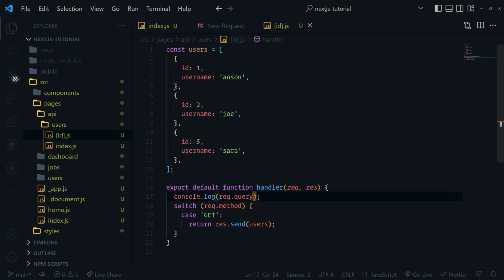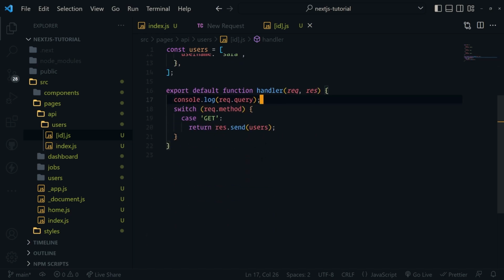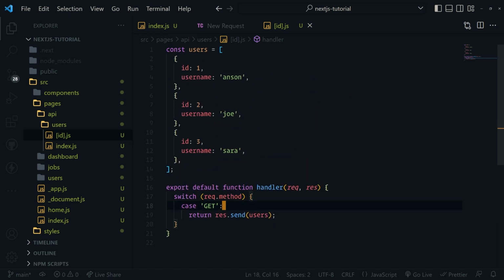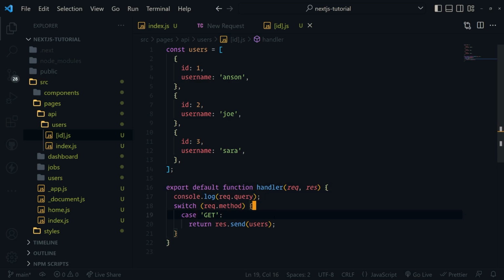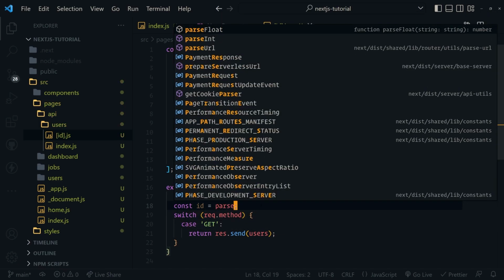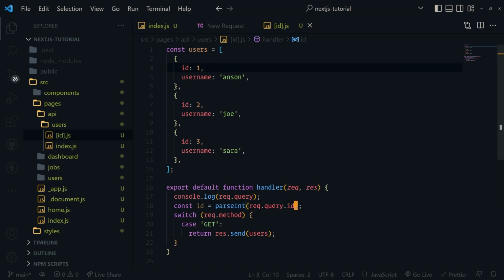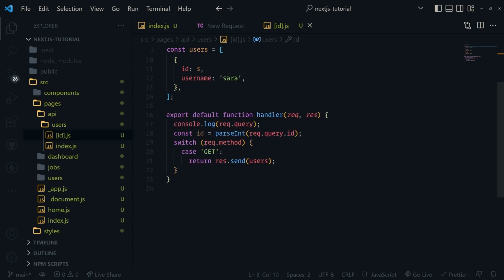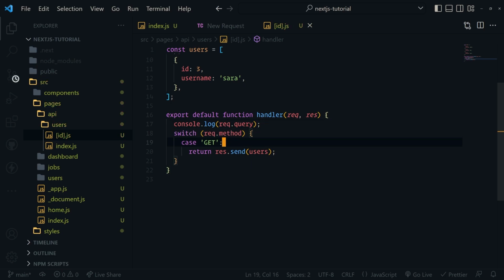Okay, so yeah, so let's go ahead and simply do this. So we'll simply grab the ID from req.query.id, and we need to make sure we parse it into an integer because the route parameter is by default going to be a string. So we need to parse it to an integer. Okay, and we actually don't even need to do this over here. Let me remove that. So what I'll do is I'll do this.